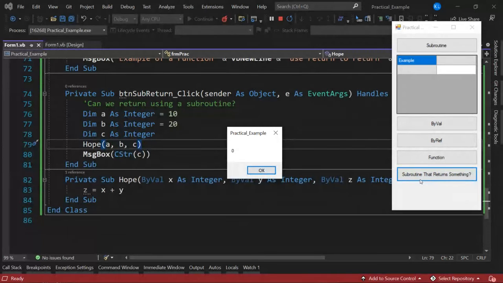Questions? Do we understand functions and subroutines a little bit better or not? Has this managed to confuse you more or shed some light?